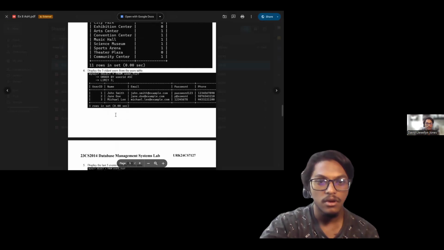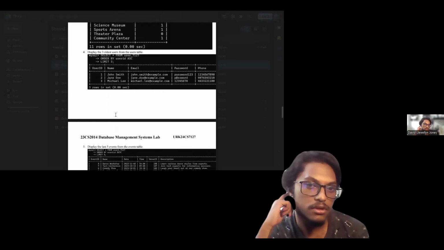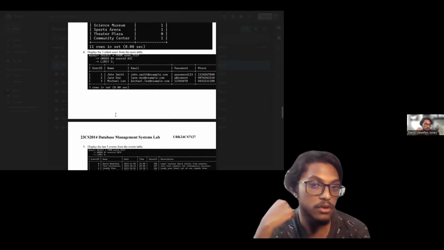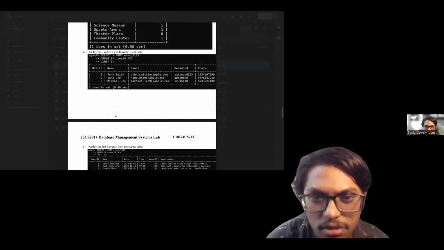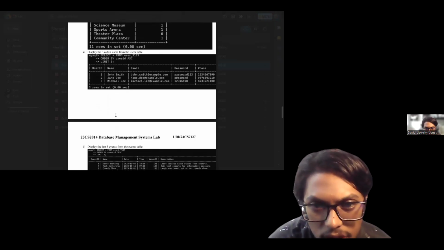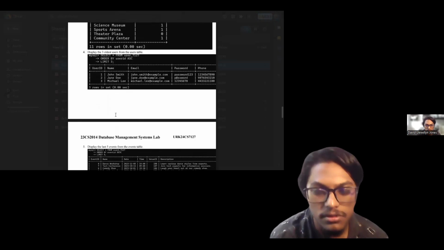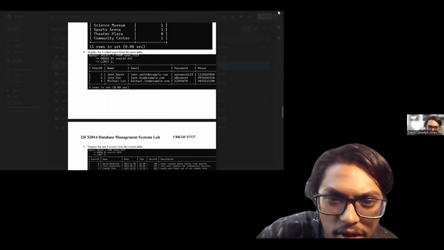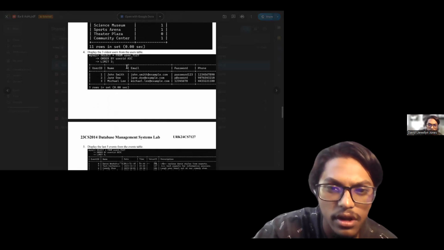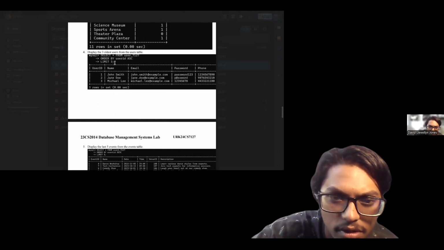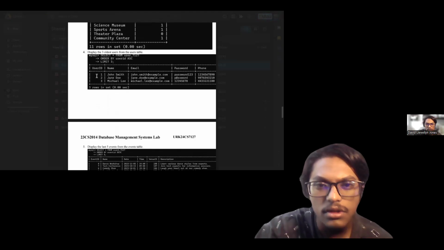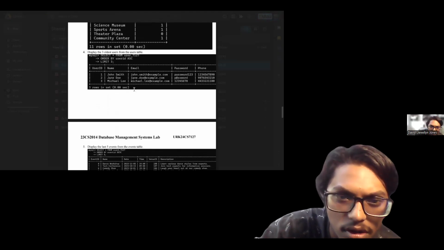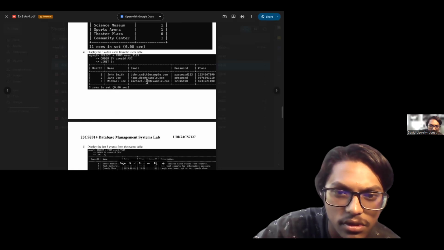We'll hop on to the next task, to display the three oldest users from the user table. We select from the user table, order it by user ID in ascending order, and limit it to just three. So one, two, three. Only three are present here. These are the three oldest users from the user table.